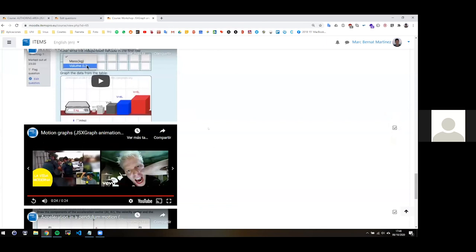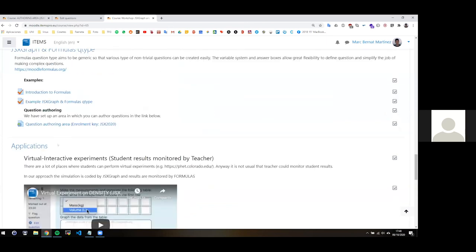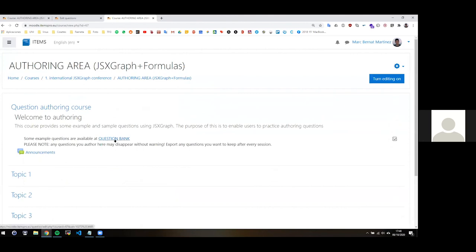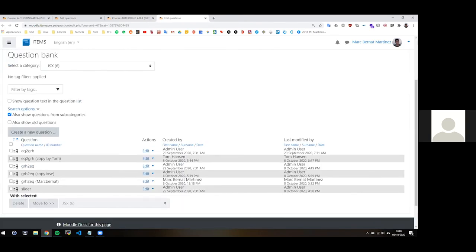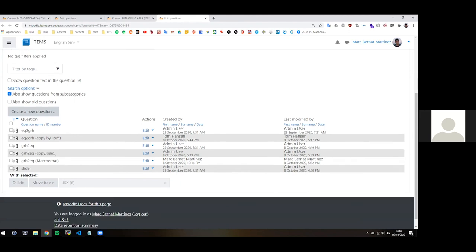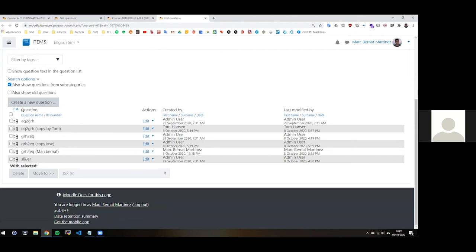Okay, but I think it's more interesting that you enter the question authoring area with the enrollment key, and then we enter the question bank, and there are the, okay, I see that we are creating new questions. Okay, perfect.